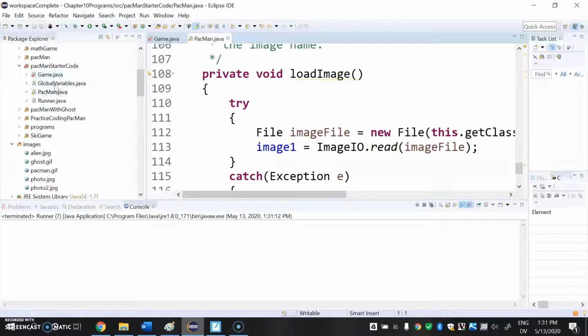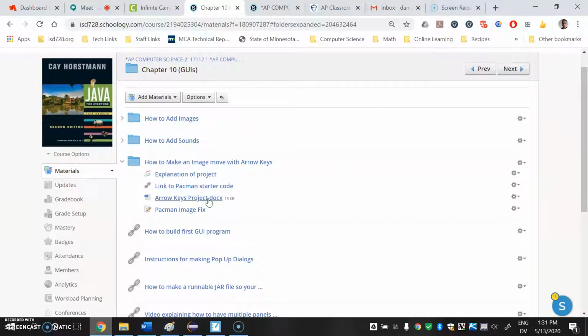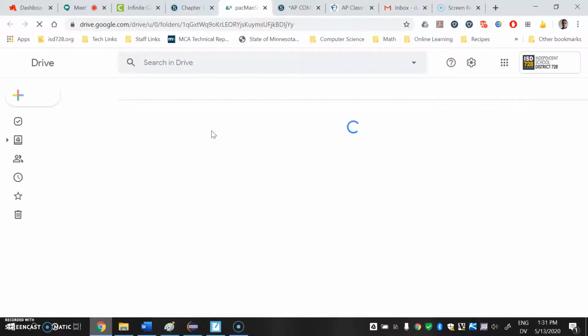All right, and then there's actually a bunch of different .java files you need here, 4 of them, right? But they should be pretty easy to access. You just click this link to Pac-Man starter code, and then get the folders loaded into Eclipse, inside of their own little package.